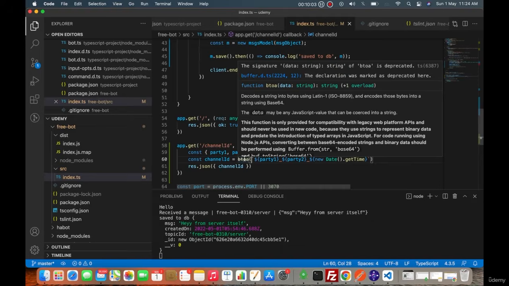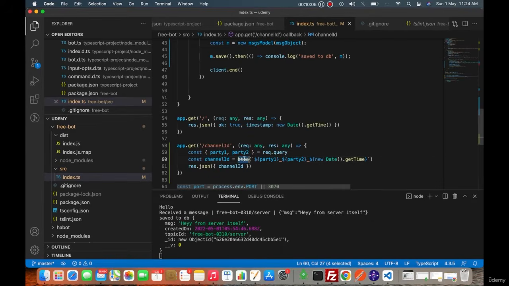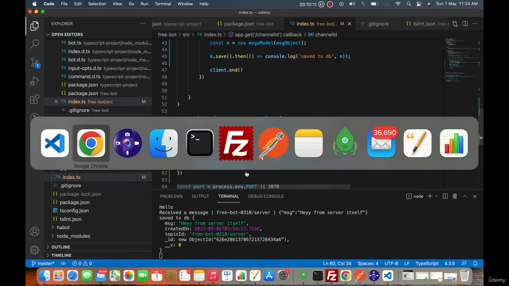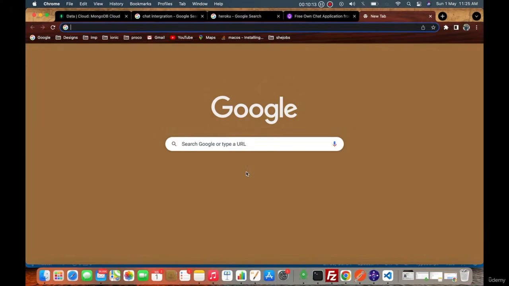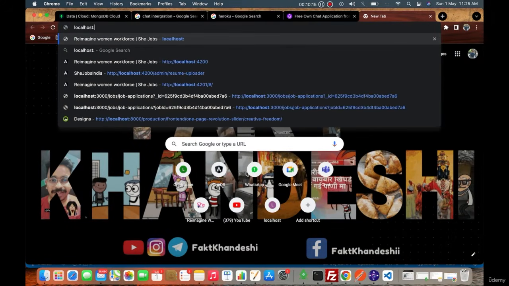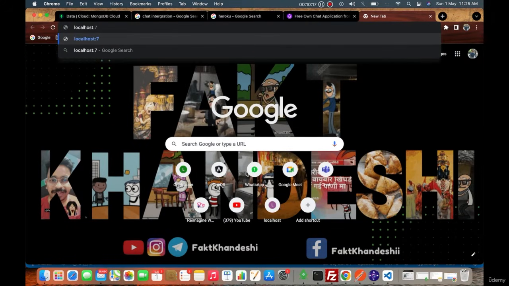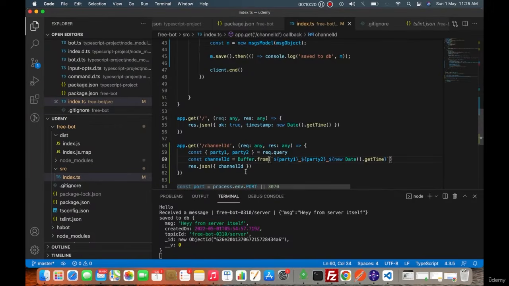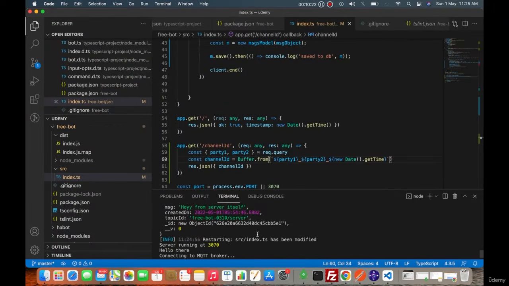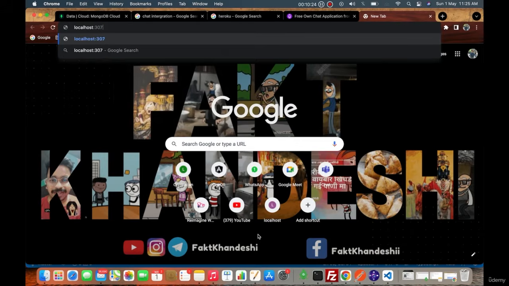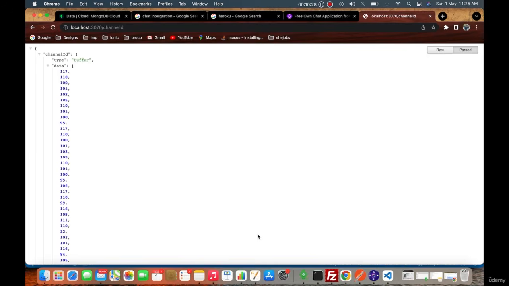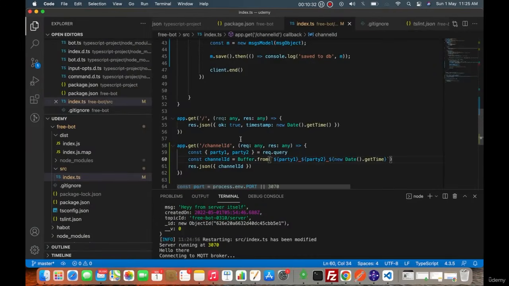Buffer is deprecated, so Buffer.from. Let's see what it responds as. So localhost, what is the port number? 3070 slash channel id, right? It sends something like this, which we don't really want.